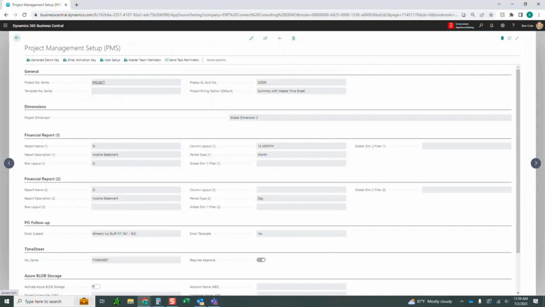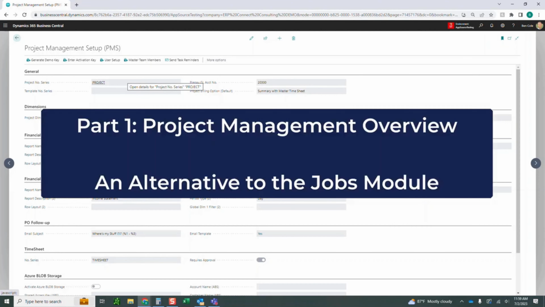And the first thing you'll notice is a handful of different areas you can configure. Now, the first thing to mention here is that this project management extension is meant to be an alternative to the jobs module. So a lot of people ask, how does this enhance jobs? It really doesn't. It sits completely separate from jobs and allows you to do some project management in a more easy fashion by linking a project dimension to some of the transactions that we're going to do today.